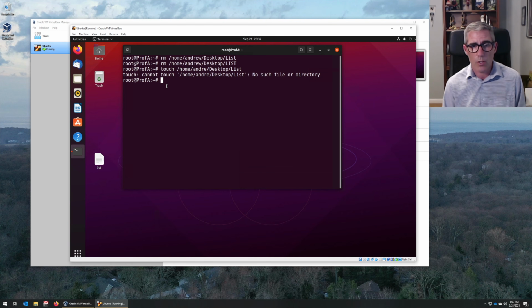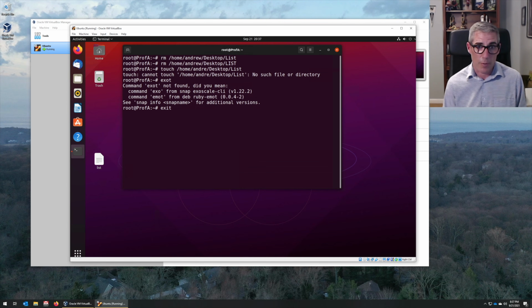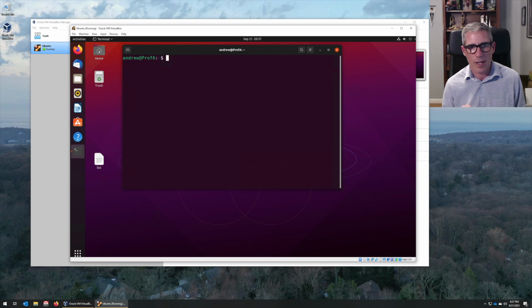Most of the time what you want to do is, I can also type a command, and if I type a functional command in the wrong place with a typo, it's likely it would run. So now I'm actually back to Andrew, and I can run the commands I want to on my own environment. I can cat list. I'm not in desktop. cd desktop. And now I'll cat list.